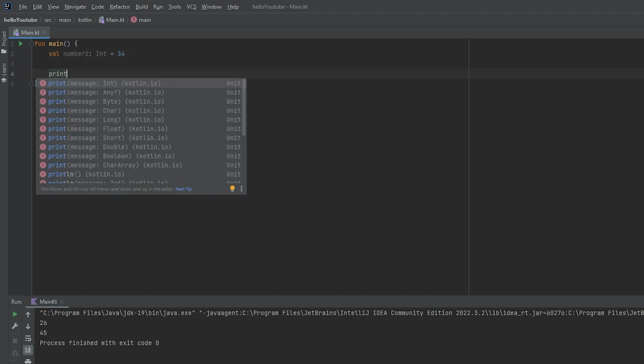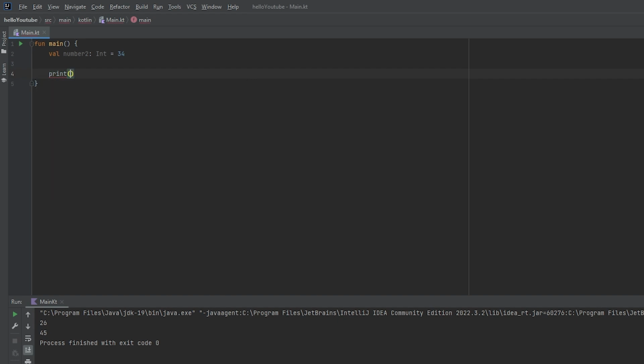Then I'm going to print, open parentheses, and type number2, and I'm going to run the program. The program ran without any error.